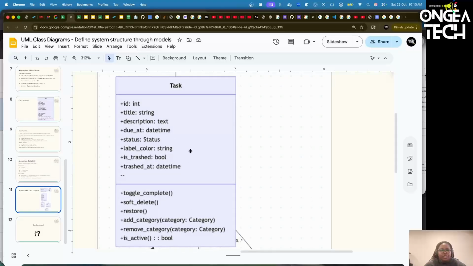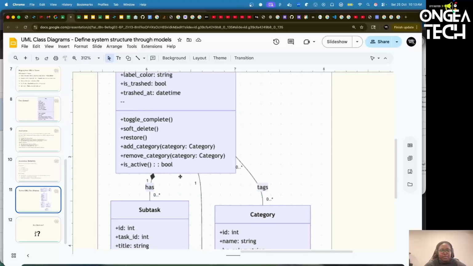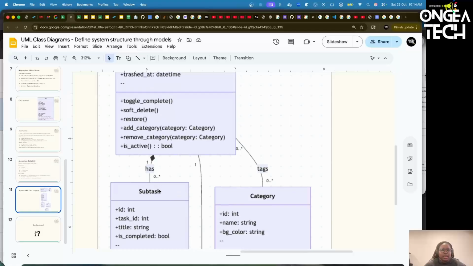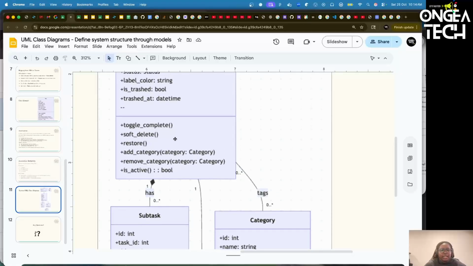In this relationship between task and subtasks, we'll say one task has 0 to many subtasks. And then we'll say the task has subtasks. One task has many, 0 to many subtasks.